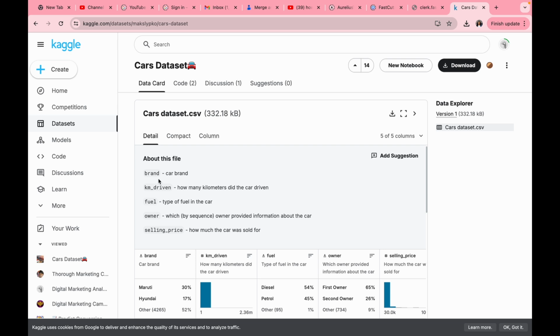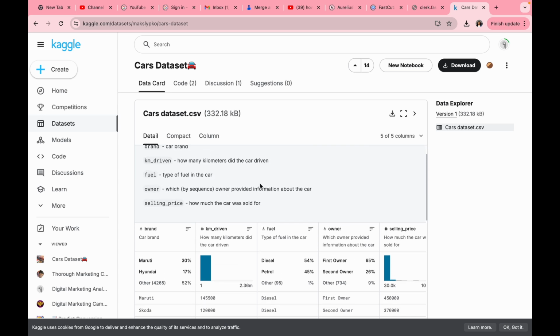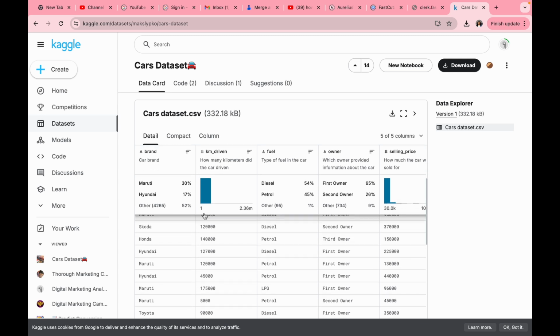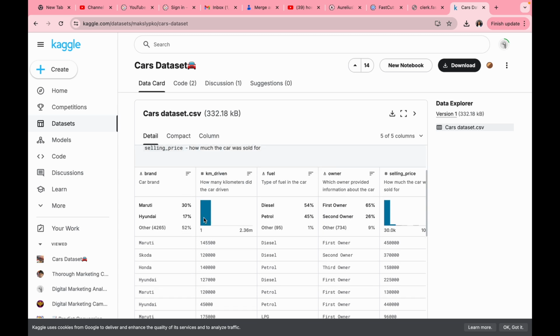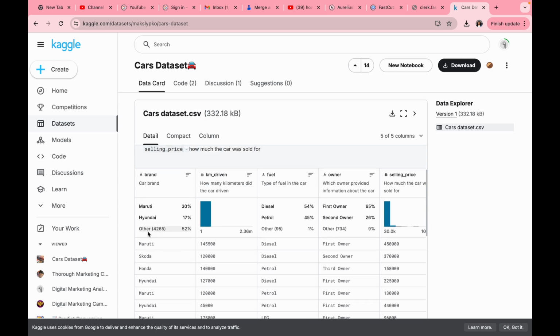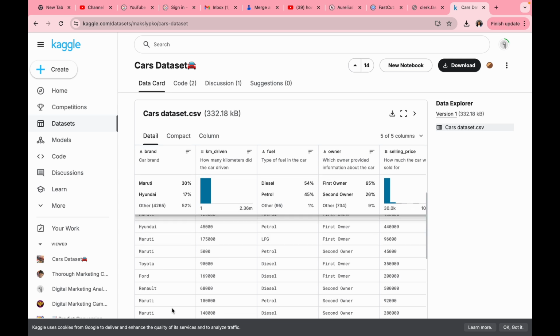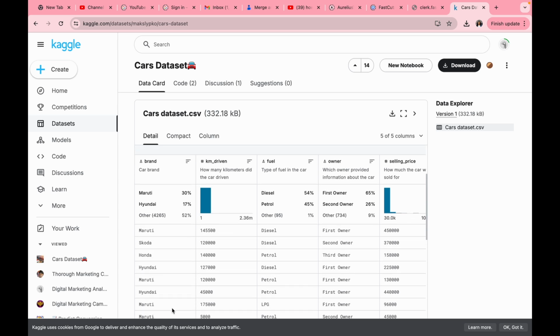We have the brand. This is the car brand, the kilometers driven. How many kilometers did the car drive for? The fuel type, is it diesel or petrol? The owner, probably the name of the owner, and then the selling price. So we have a few rows displayed for us. Maruti, Hyundai, we have Honda, we have Ford, Toyota, right?